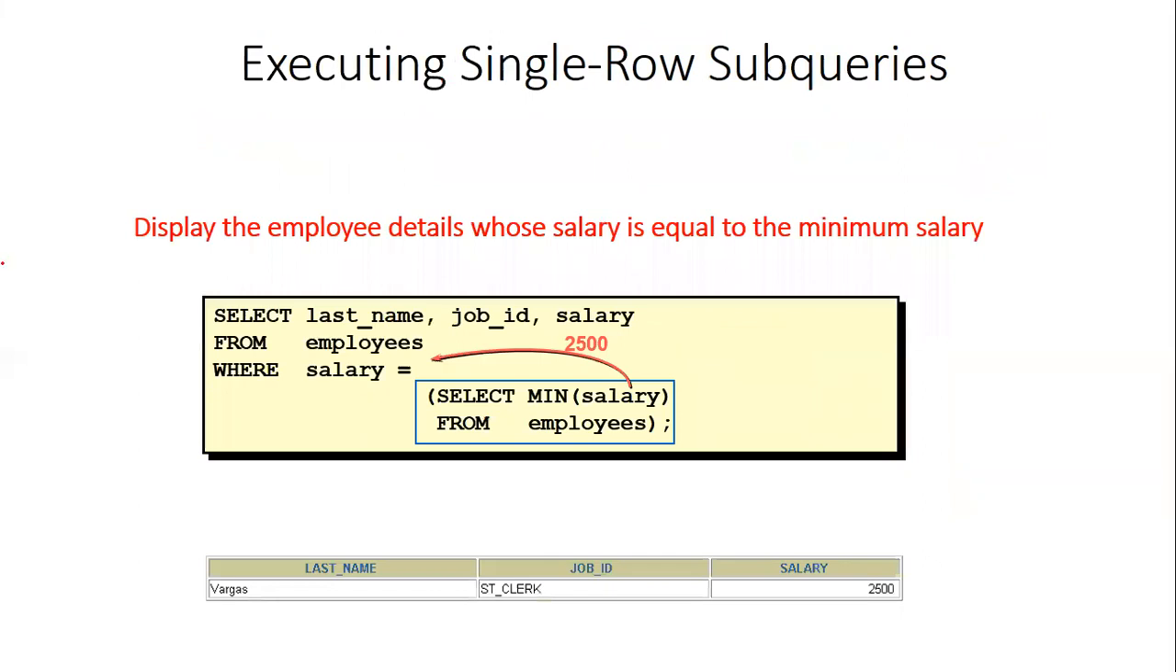Now another example: display the employee details whose salary is equal to the minimum salary. First of all, we have to identify the minimum salary, so for that we write the subquery: select min salary from employee. It will return the minimum salary. Then we compare whether the salary is equal to the minimum salary. If yes, then the employee will be returned.